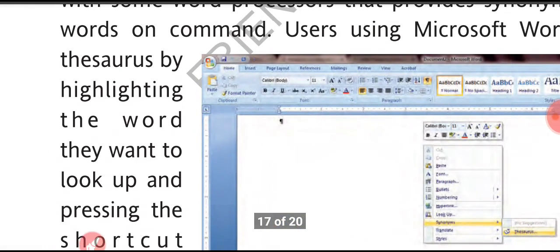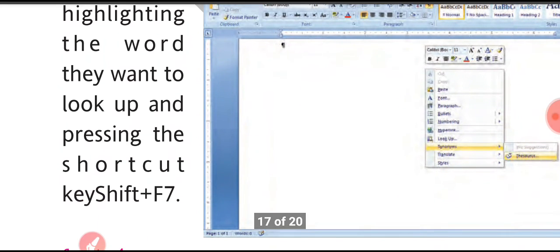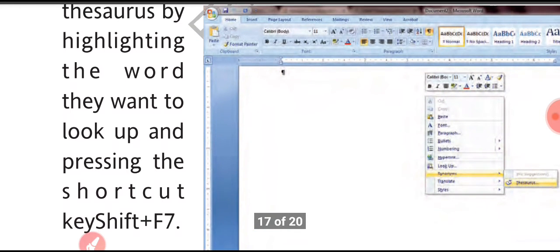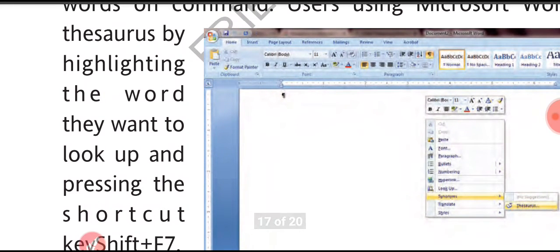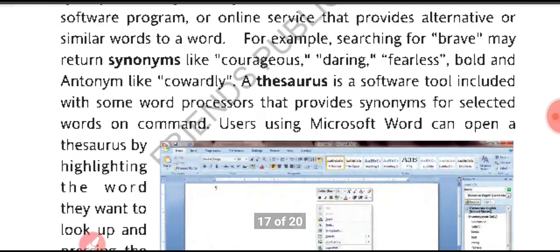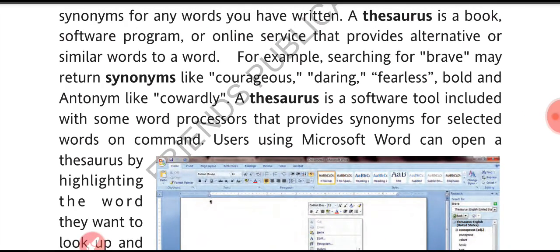Highlight the word you want to look up, pressing the shortcut key Shift plus F7. And this thesaurus is a software tool included with some word processors that provides synonyms for a selected word.